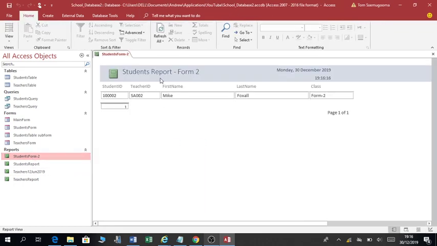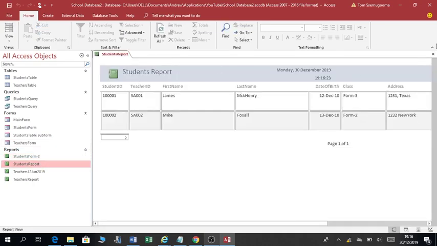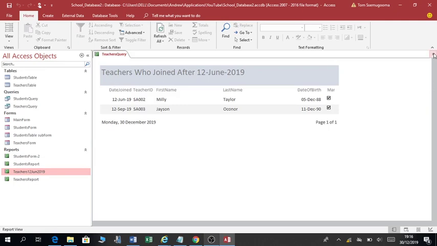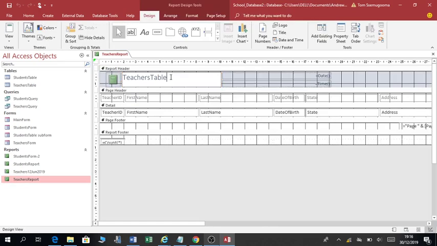You can see when I open, the form title has changed. So when I open this one, the form title has changed. And then when I open this, we change the title here. And when I open teacher's report, this is teacher's report. So you give titles according to the information that you expect to show up in your report.